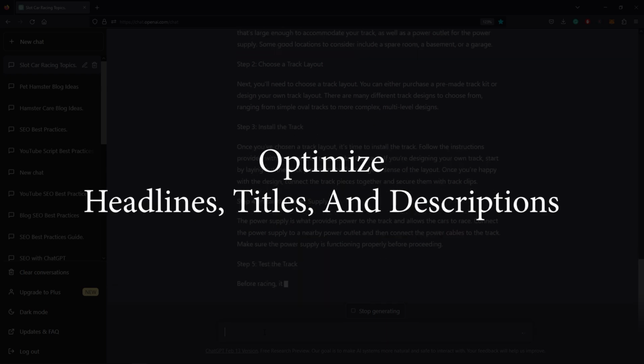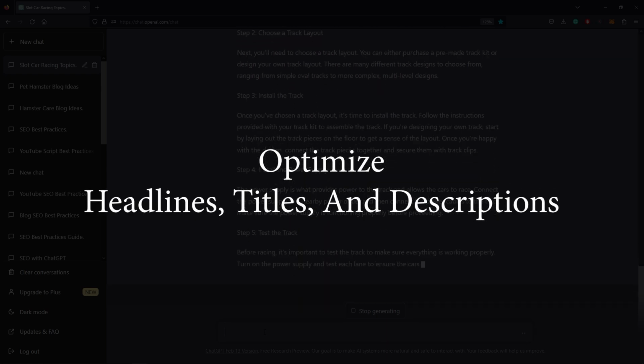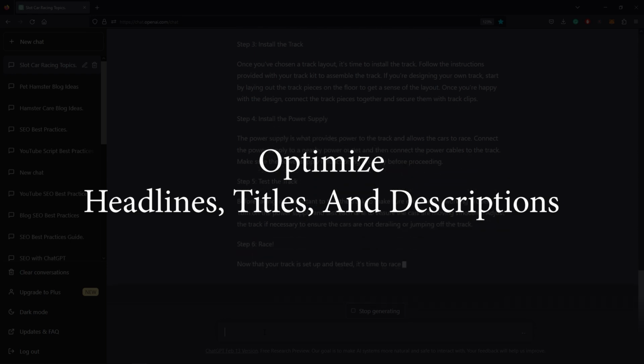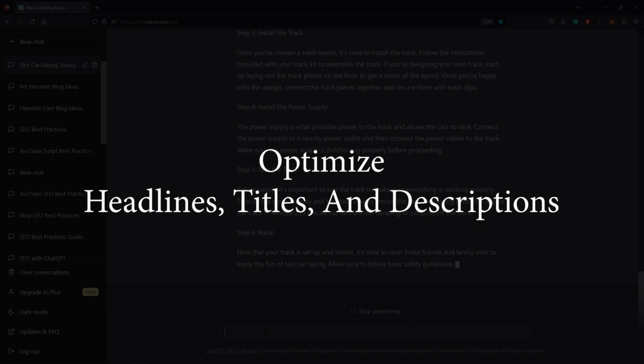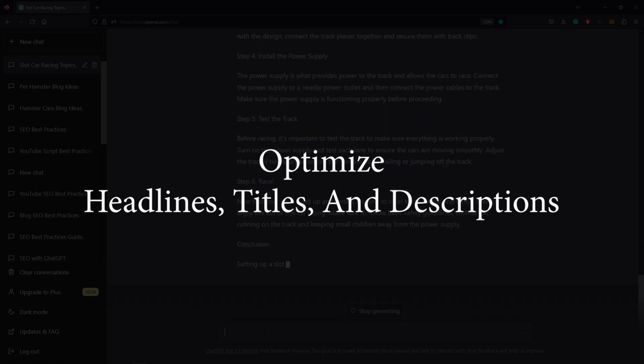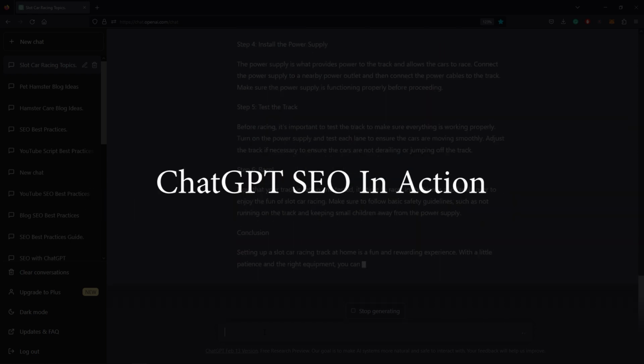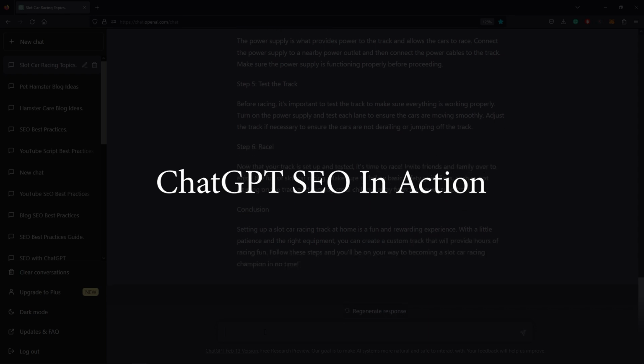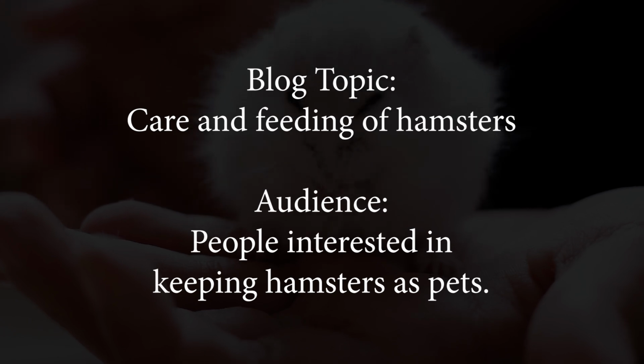Another way to use ChatGPT is to optimize your headlines and descriptions. ChatGPT can help you come up with compelling headlines that grab your audience's attention and descriptions that accurately reflect the content of your post. So let's see ChatGPT in action. Let's take a look at a live demo of using ChatGPT for SEO purposes. In this demo, we'll be generating content ideas for a blog post.